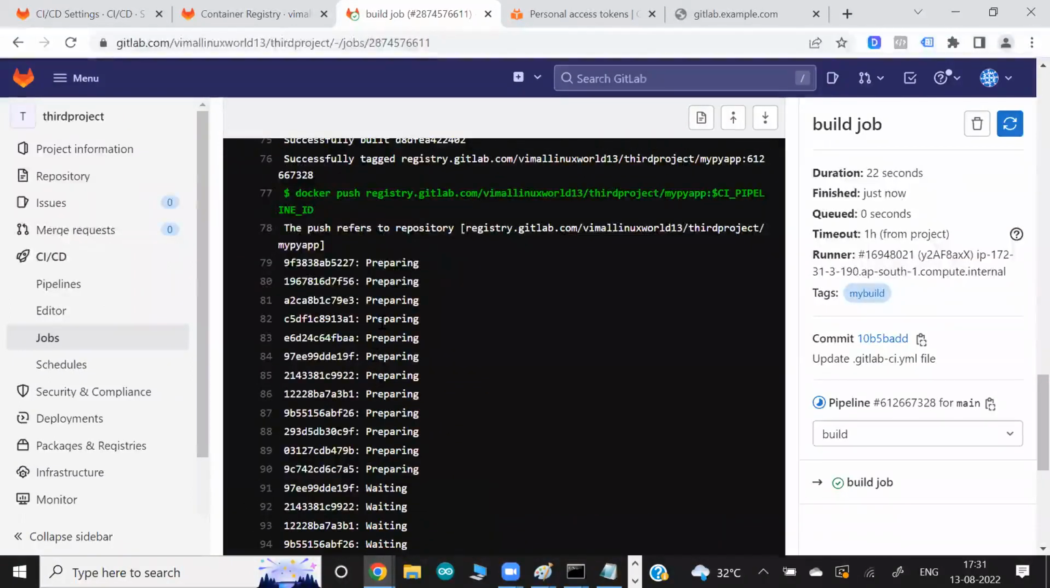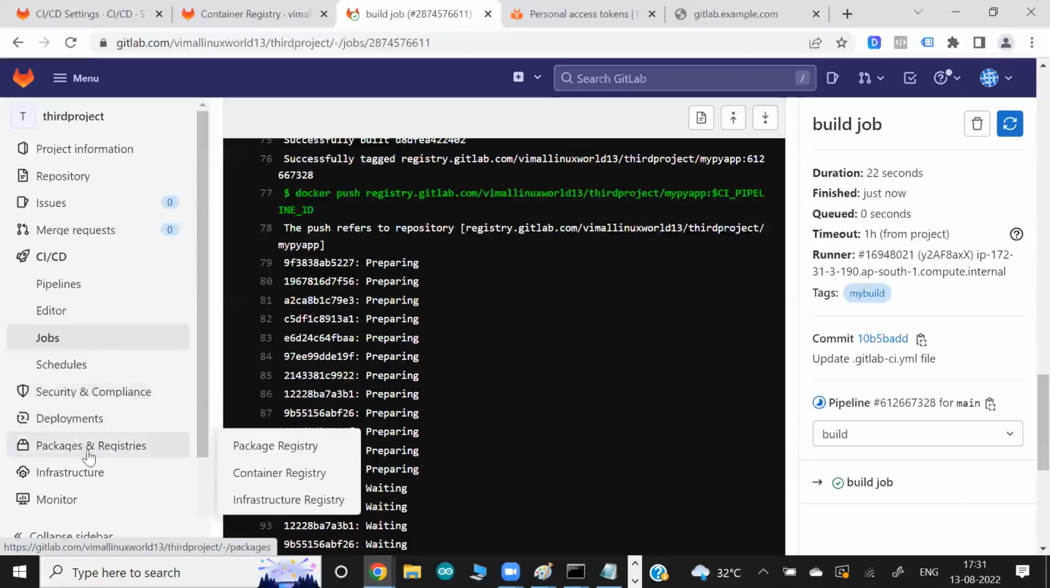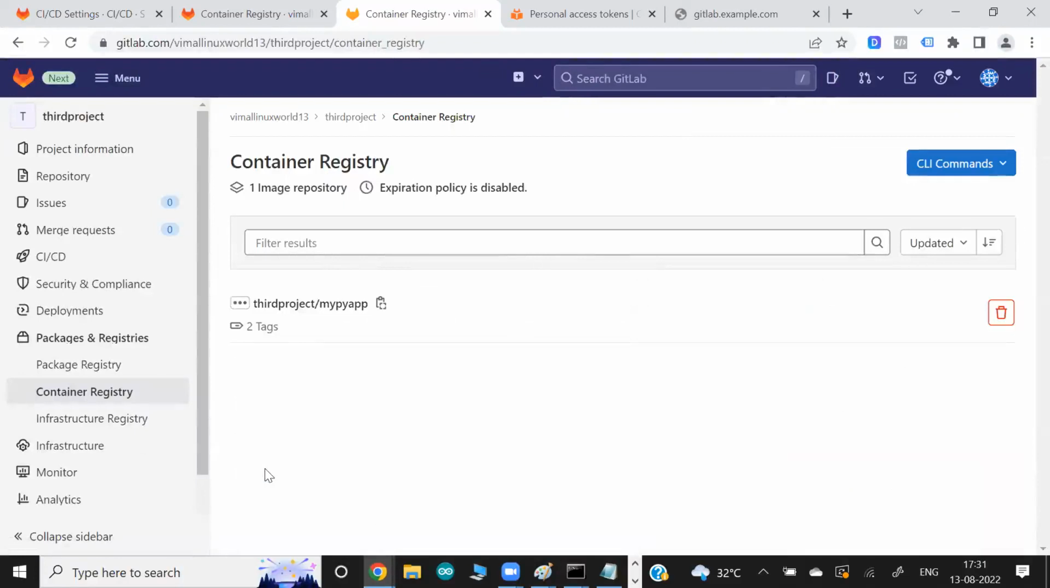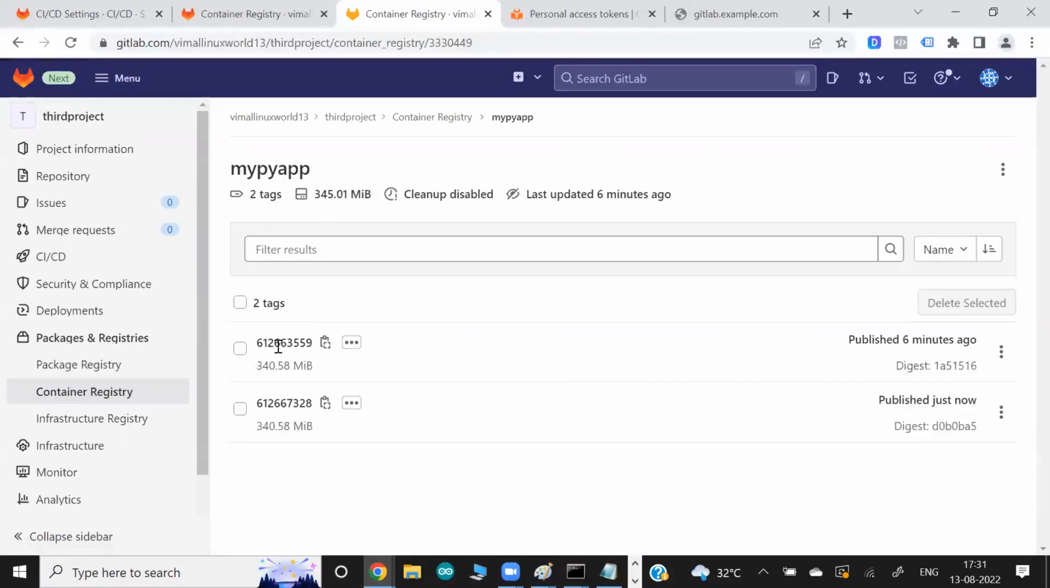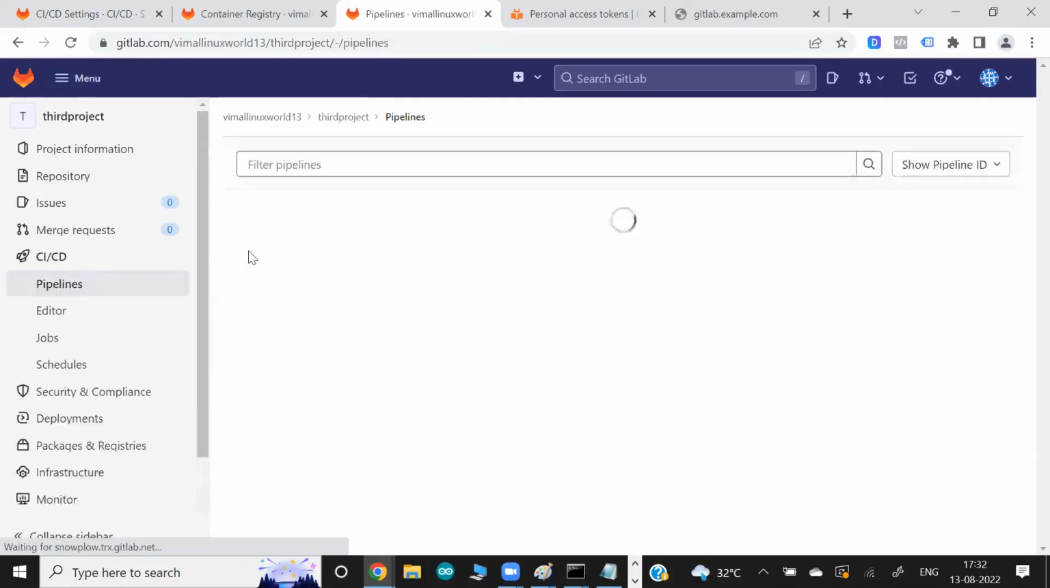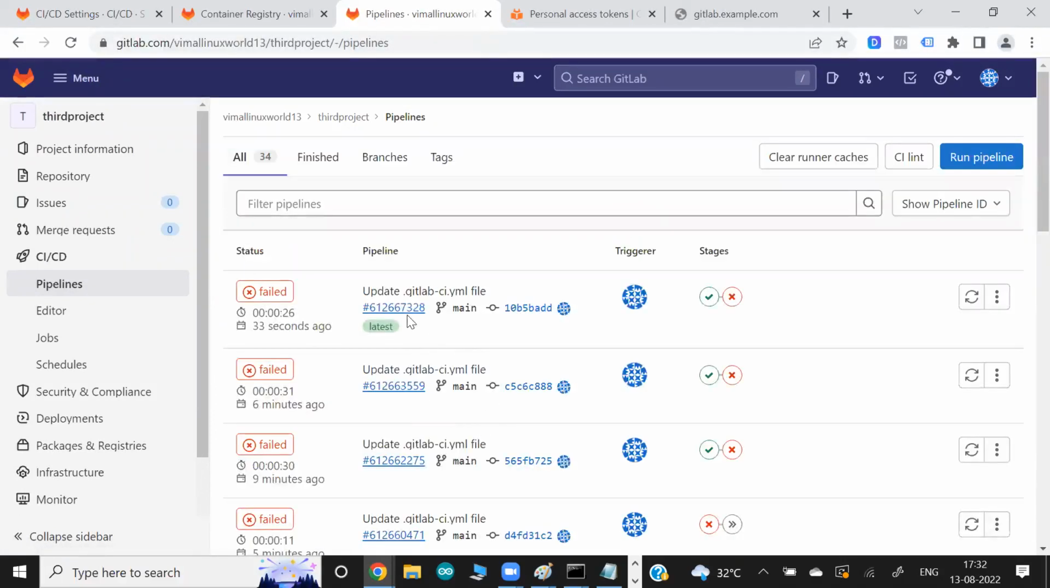So if you go into the container registry, you will see we now have one more tag, meaning one more version of the image has been uploaded. And this version is the same as your pipeline number, 7328. If I go to my pipeline, this was the last pipeline we ran, 7328.